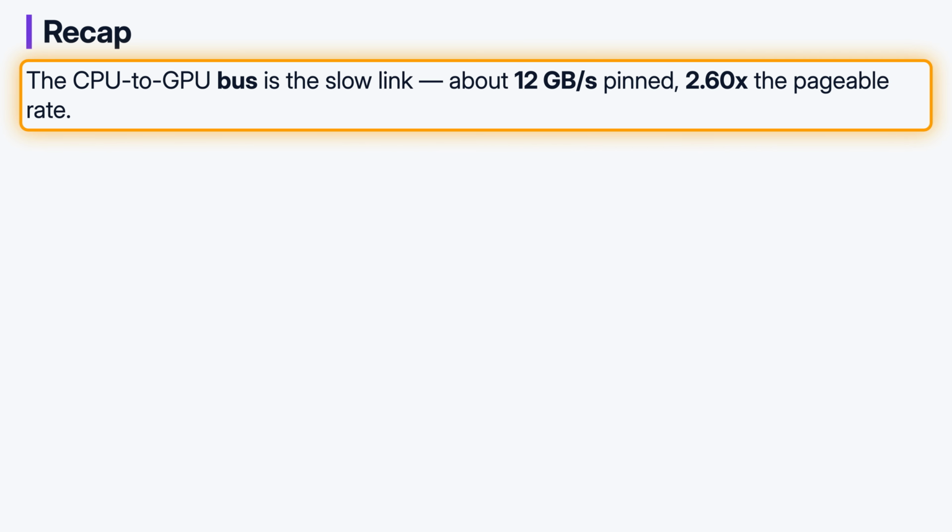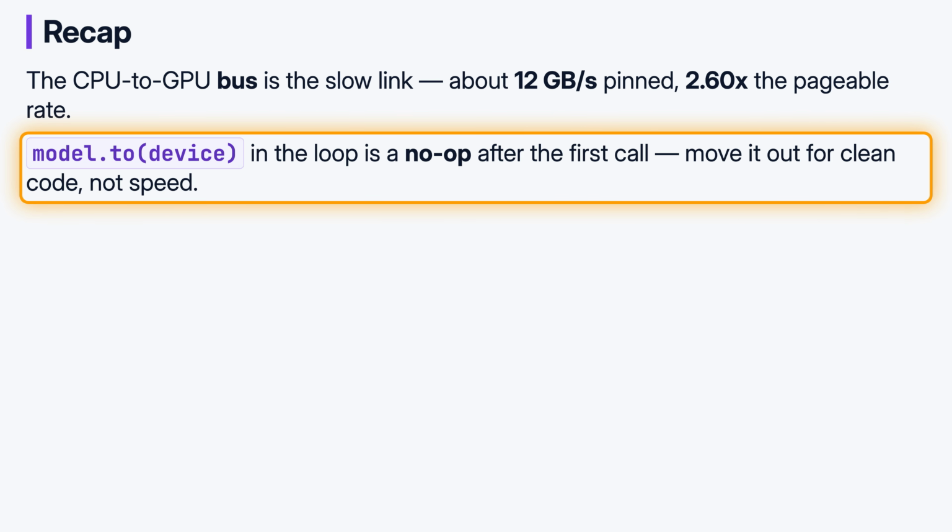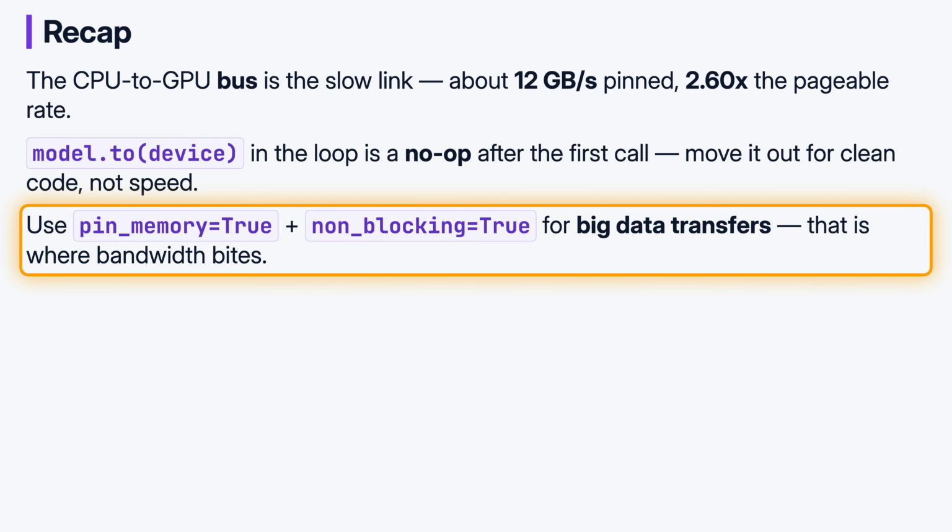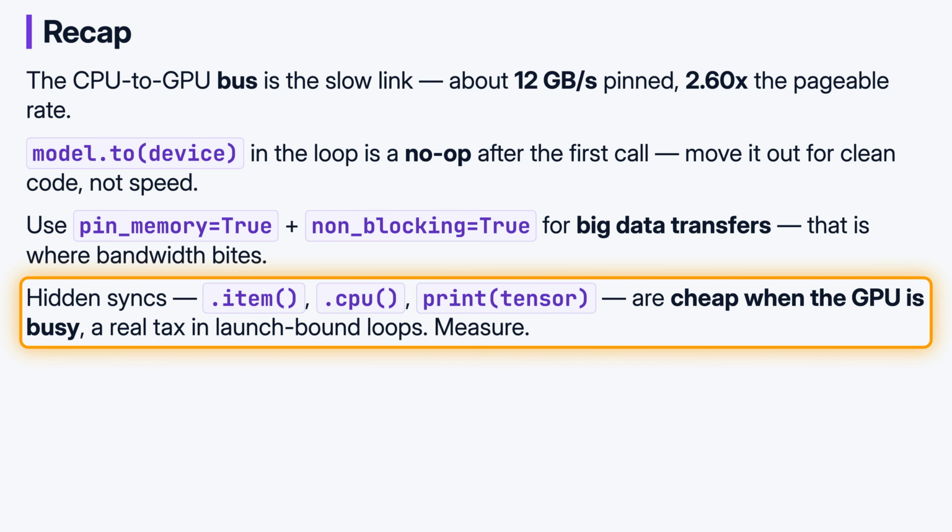The CPU to GPU bus is the slow link, about 12 gigabytes per second when pinned, 2.6 times the pageable rate. Model.to device in the loop is a no-op after the first call. Move it out for clean code, not speed. Use pin memory and non-blocking for big data transfers. That is where bandwidth bites. Hidden syncs like .item and print are cheap when the GPU is busy. They are a real tax in launch-bound loops. Measure.